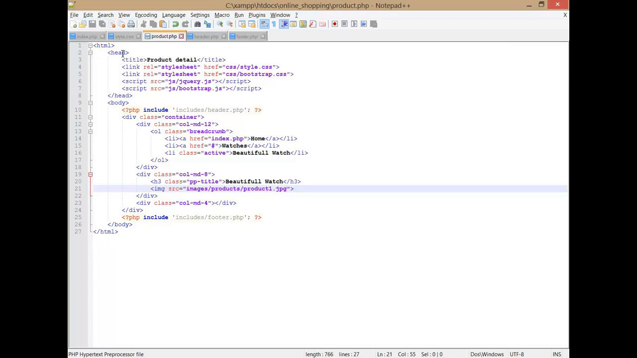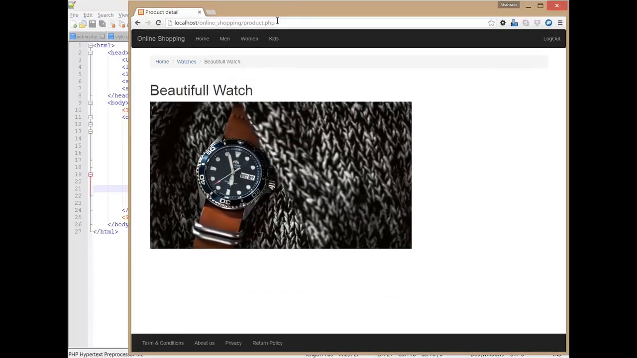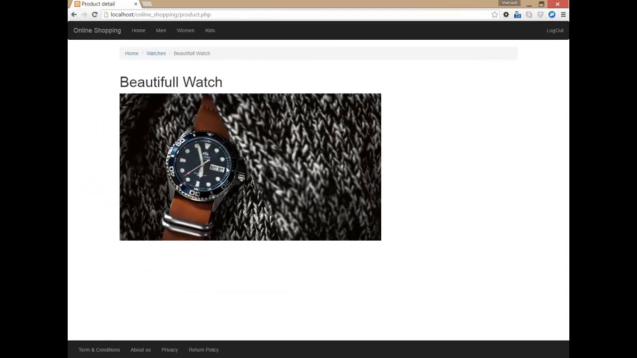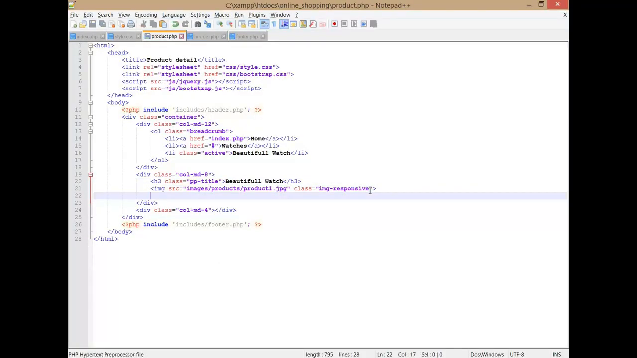And again, just for now, I'm adding the img responsive class. Save, go back to the browser and refresh that. Now you can see that the image is responsive and going perfectly. The second important thing is to add the other things on the right side area of this page. So I'm going after the image, pressing enter, and then adding the description.